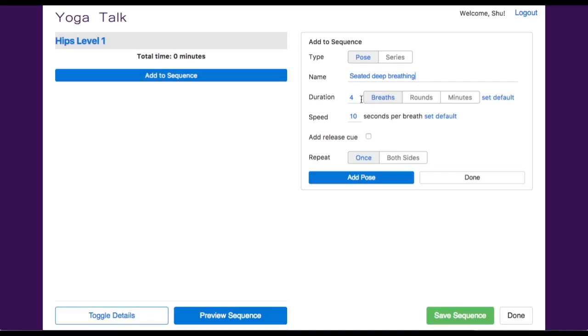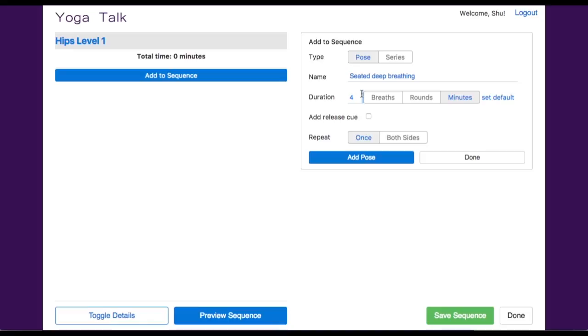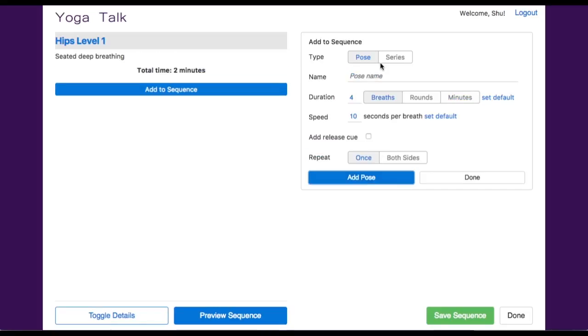So for seated breathing, let's do 2 minutes. And we won't add a release cue, and we will only repeat it once. So we won't be doing this pose on both sides. And then we can add a second pose into our pranayama warm-up.